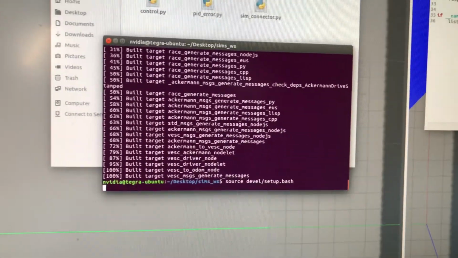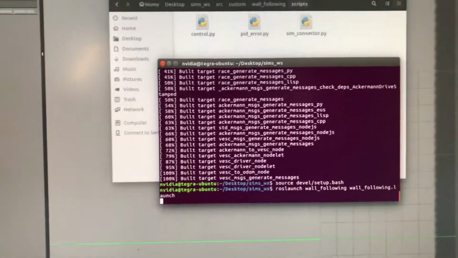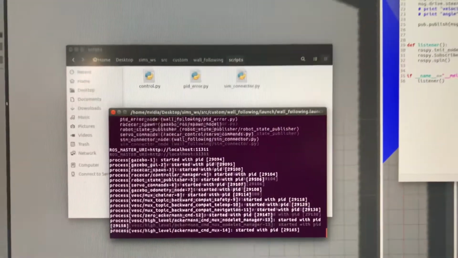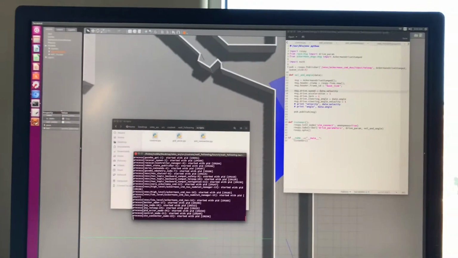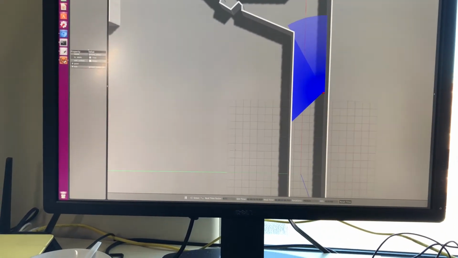So source. I'm going up to my ROS launch while following.launch. So this works now. Here it is running. This Gazebo in the background should probably close soon. In fact, if it doesn't, let me even like manually close it.